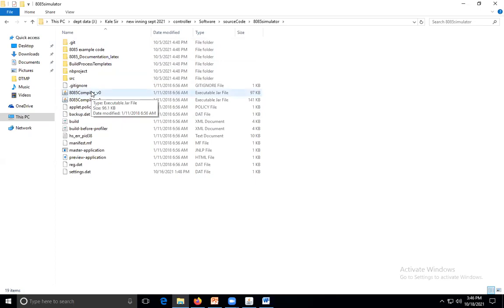But before going to the 8085 compiler v0, you first have to install the Java setup. Go to Google, search for Java setup, download the exe file, and run it. Once the Java setup runs, your 8085 will open. Without the Java installer, 8085 will not open, so remember this. So this is our 8085 simulator, how to download it and how to open it.